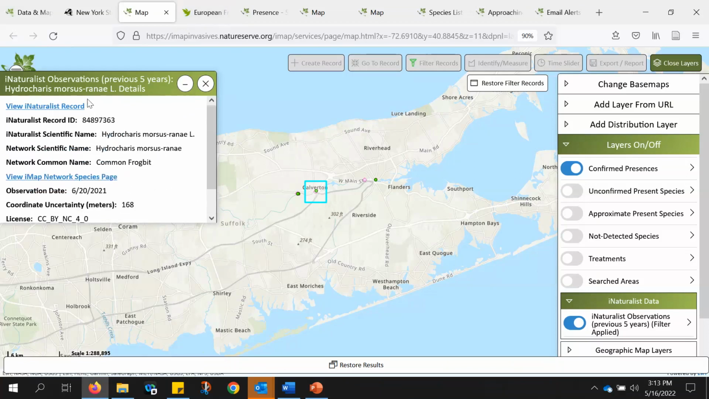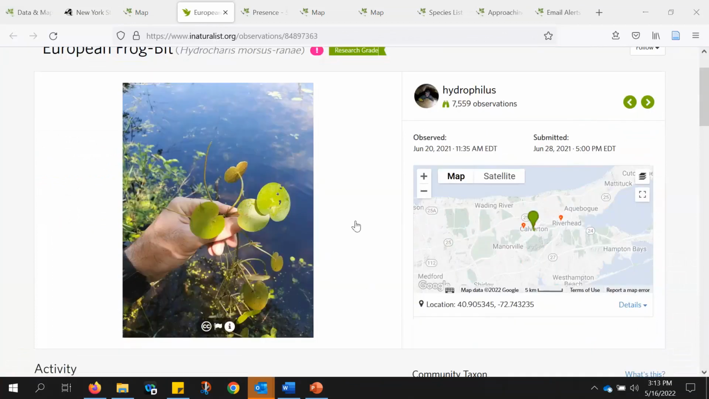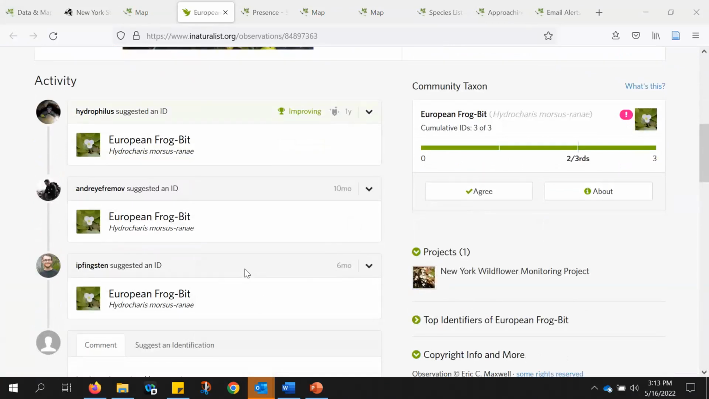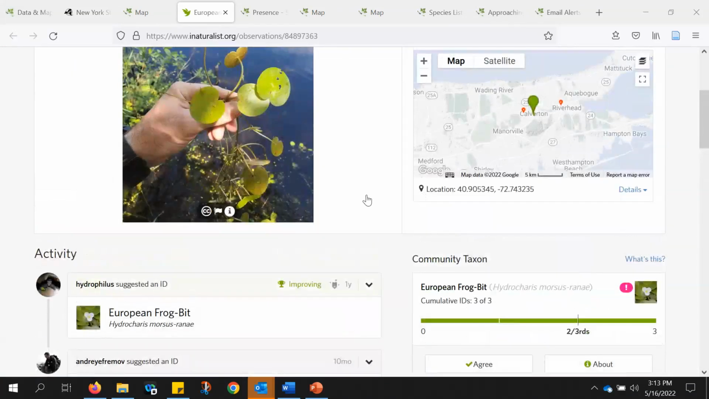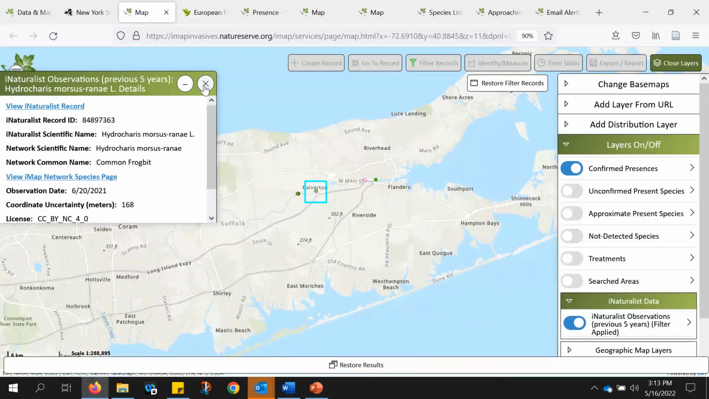But I did click on that link for the iNaturalist record, and that will take you to the source of the record and show you the photo, and you can clarify for yourself that yes, this is the species of interest.